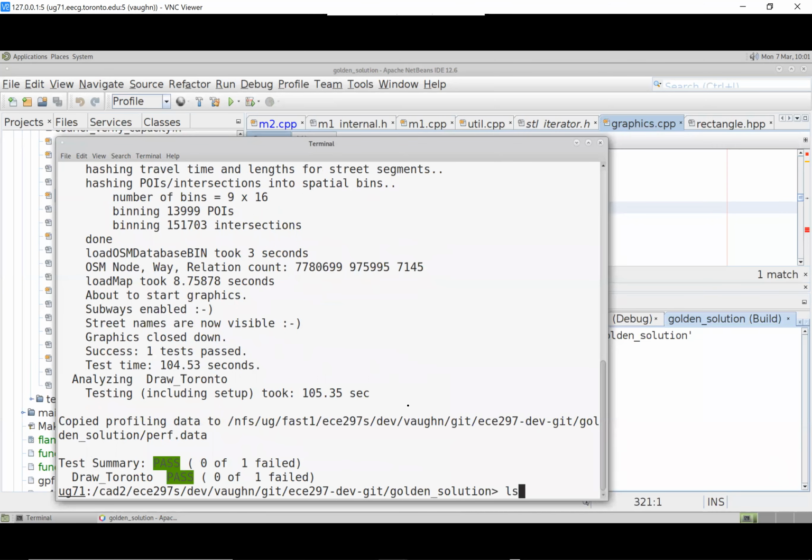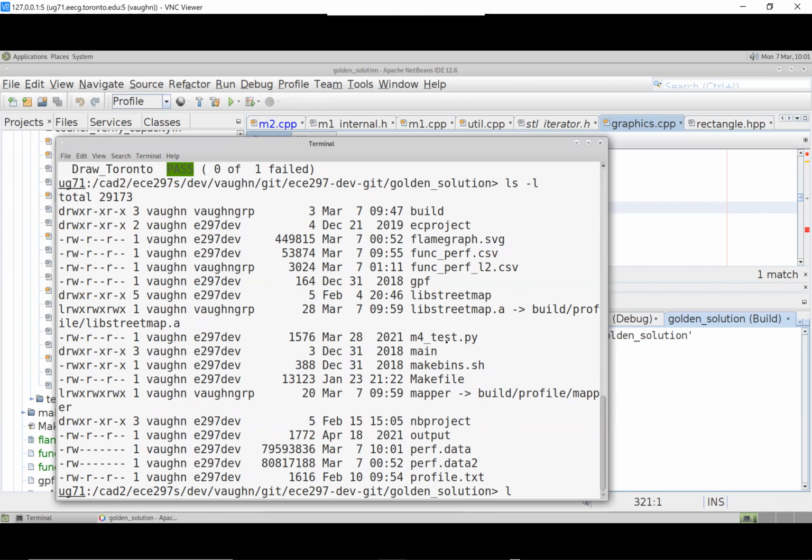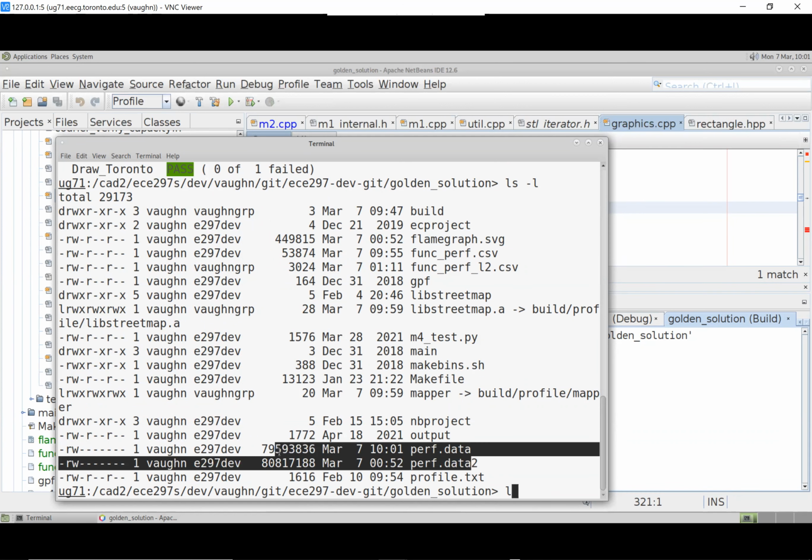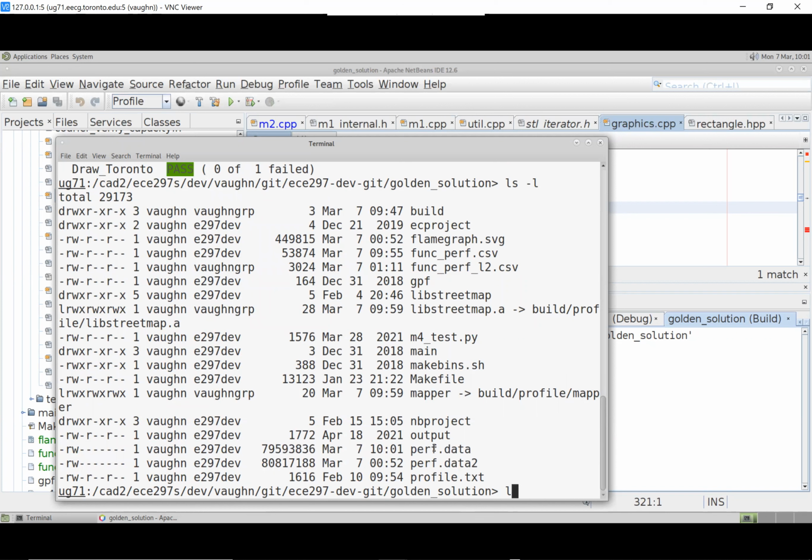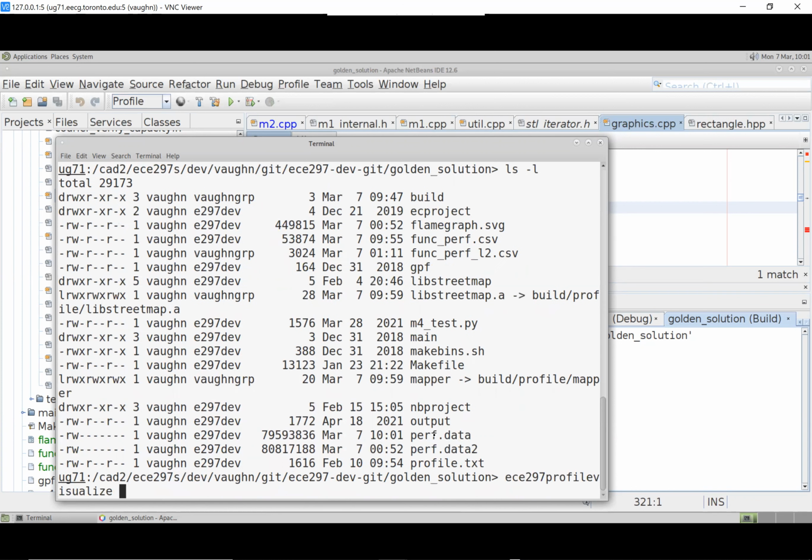Okay, so if I look in here, I'm going to see there's a file called perf.data. Let's see, it's right there. Okay, and it's pretty big. What is that? That's 79 megabytes. Okay, so I don't want to look at that by hand. So instead, what I want to do is use the EC297 profile visualize, and you tell it the name of the data file. So it's perf.data.